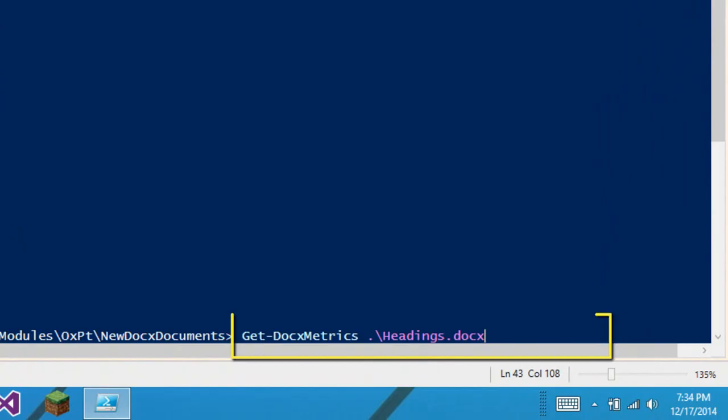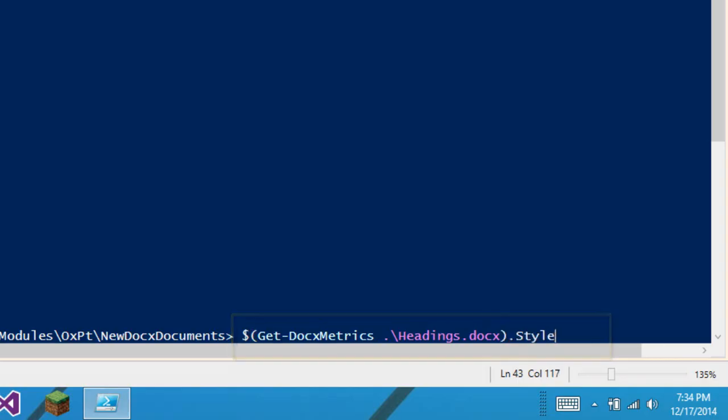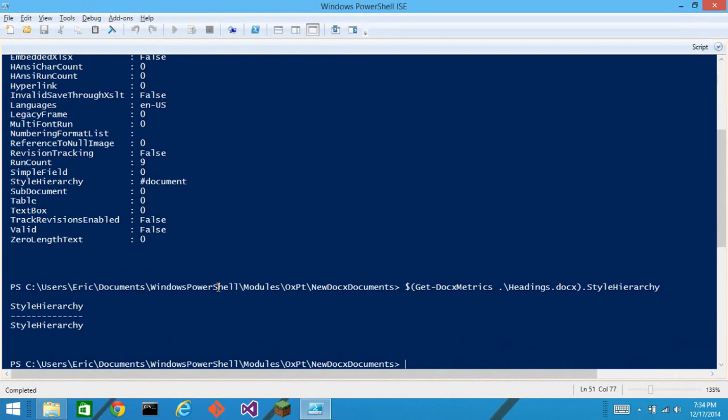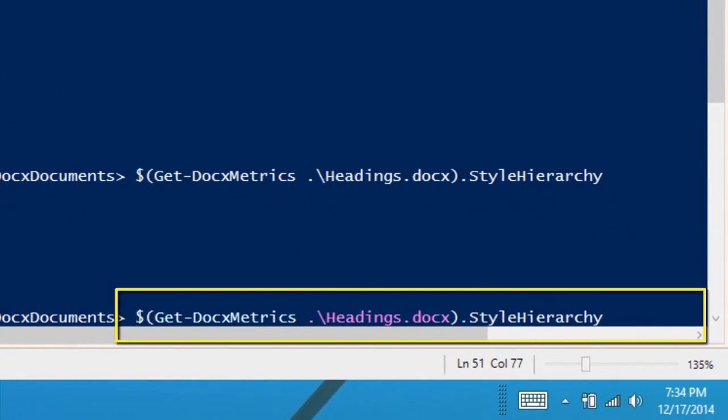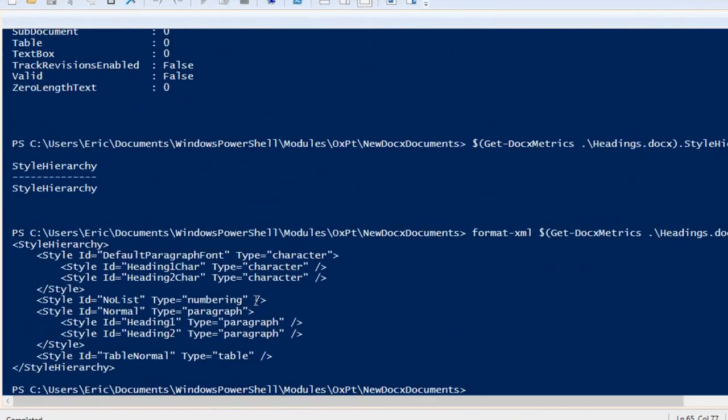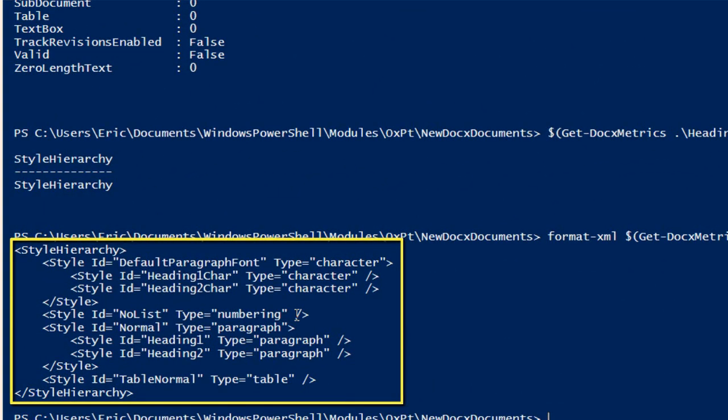We can then do something here. We can put a $ and parentheses around there and tell it we want to see the style hierarchy. And this is how PowerShell displays XML in a certain way. So what we can do now is come up to this line and tell it we want to format XML. And there it gives us the XML of the style hierarchy. We can see that there's some character styles that derive from default paragraph font. We can see the heading styles, they derive from the normal style, and so on.